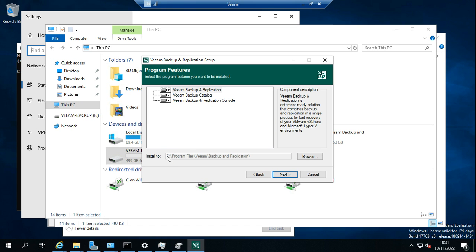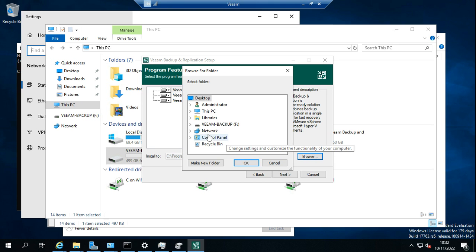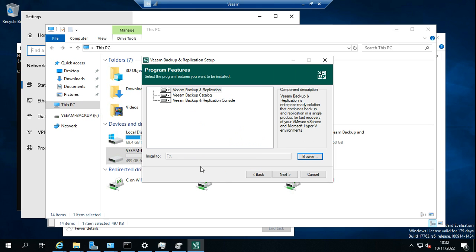By default it's going to install on the C Program Files, right? And we do not want that. We want it to be installed on a different drive. So we will say browse. We'll select the drive we want it to be installed on, and click OK. It's going directly there.